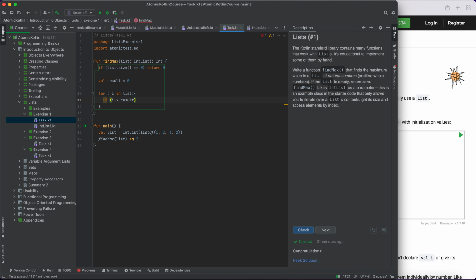then result equals i. Let me make it mutable, this is a mutable variable. And then we return the result.